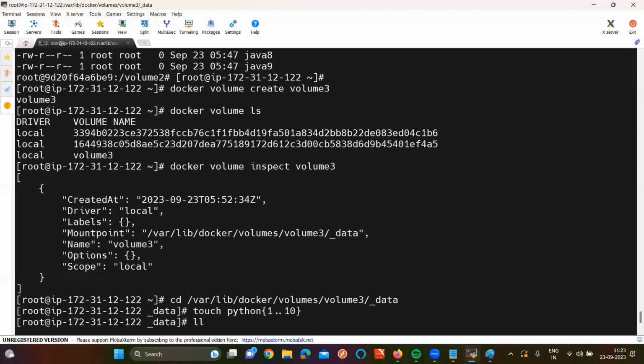Here if you see, this volume is created at so and so time. Currently, the driver is local. For a volume, mount point means this. Mount point means it is the place where you can store the content of the volume, sir. Clear now? Next, what is the name of the volume? Information you are getting or not?